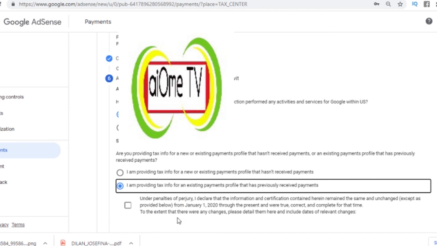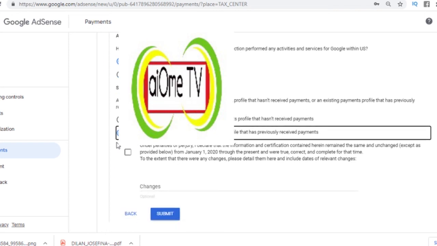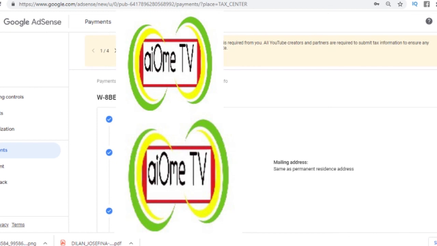So, under penalties of perjury, I declare that the information and certification contained herein. So, eto, I am providing tax info for an existing payments profile that has previously received payments. Nabayaran naman ako dati ng Google AdSense, kaya previously received payments. Pero kapag bago pa lang, or dati nang may account pero hindi pa nababayaran, malamang sa eto yun sa taas. Tingnan pa natin. So, ito yung last part.